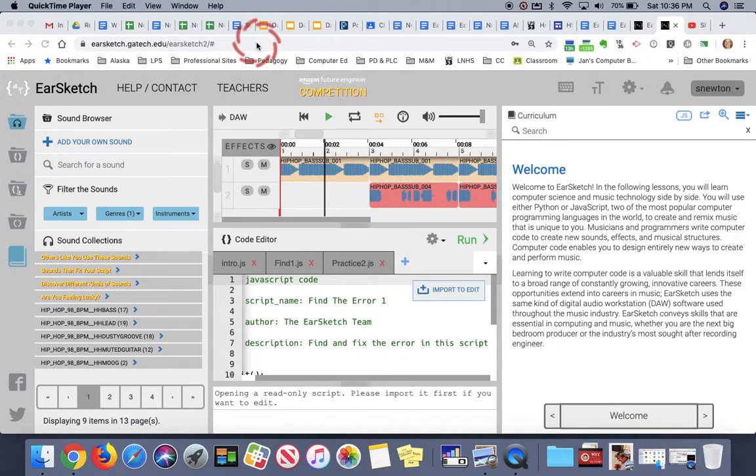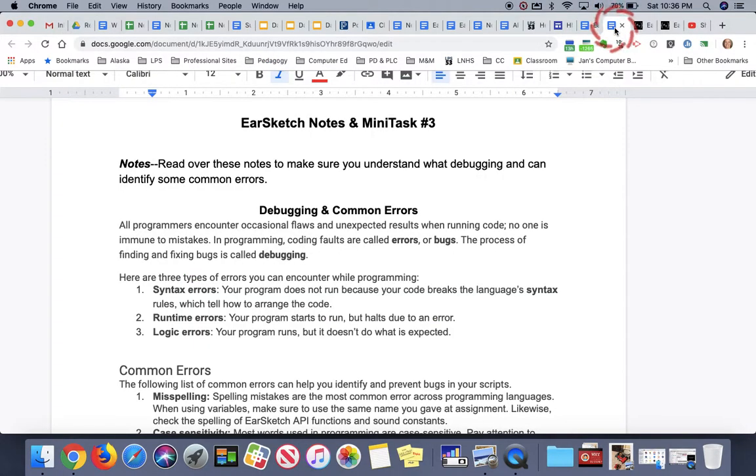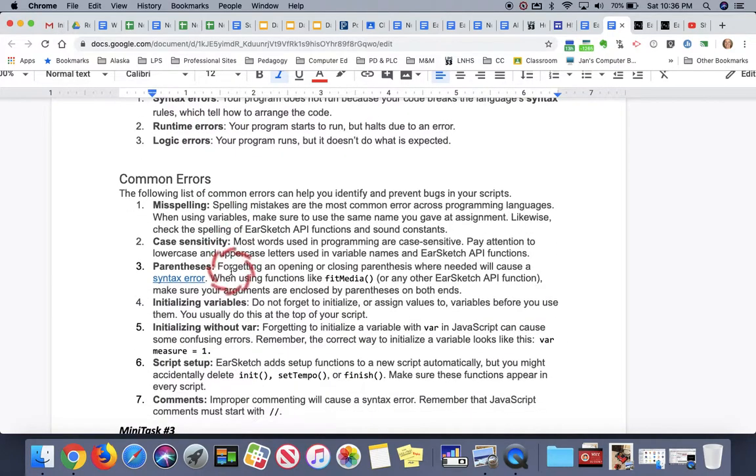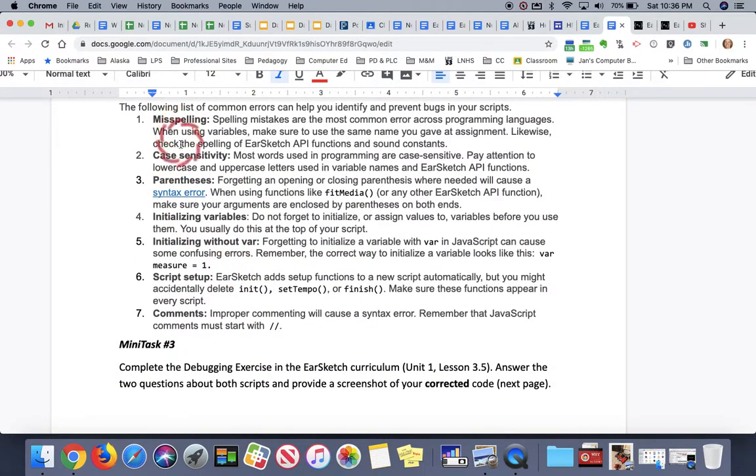If you did not finish the mini task 2 yesterday, you want to do that first, and then we're going to move on to the EarSketch mini task 3. And you will see this on Google Classroom for you. This one is all about finding mistakes in code. It's all about debugging. So you'll want to take a few minutes and read over this on Google Classroom that explains 3 main types of errors while programming. And then these are common errors that help you find bugs in your scripts.